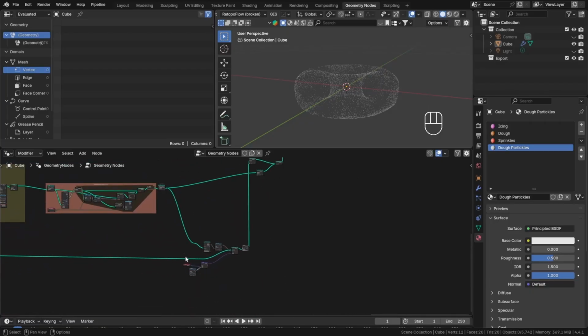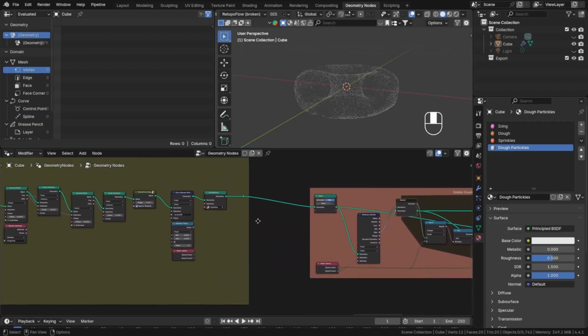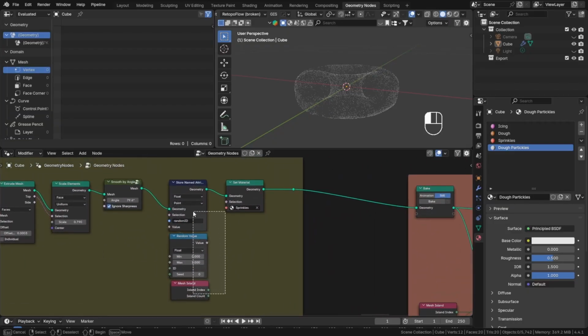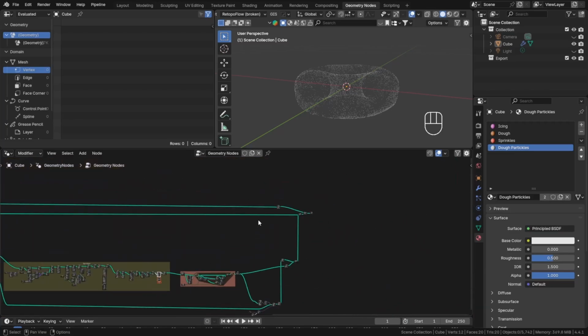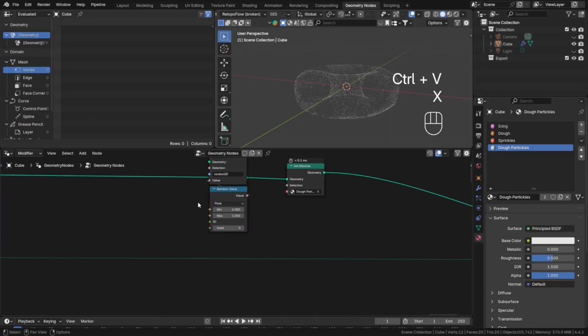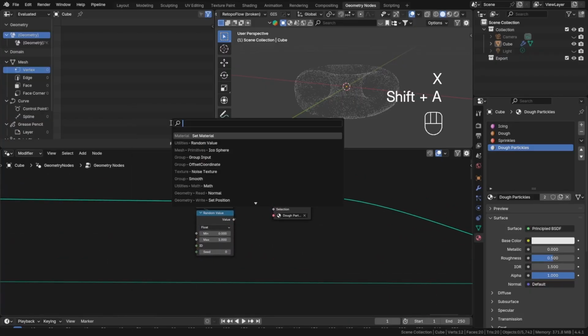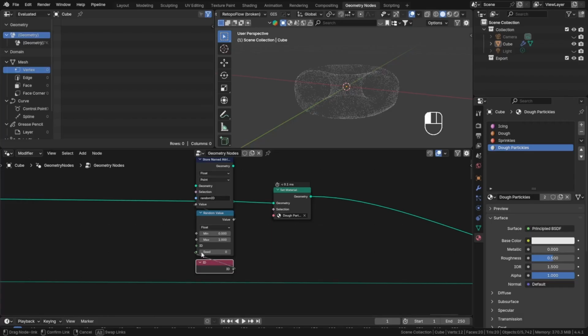And same as for sprinkles, store the random ID attribute that we can use inside our material network. For the ID input of the random value node, I will plug the ID node, because these are still instances, so each one has a single value ID.